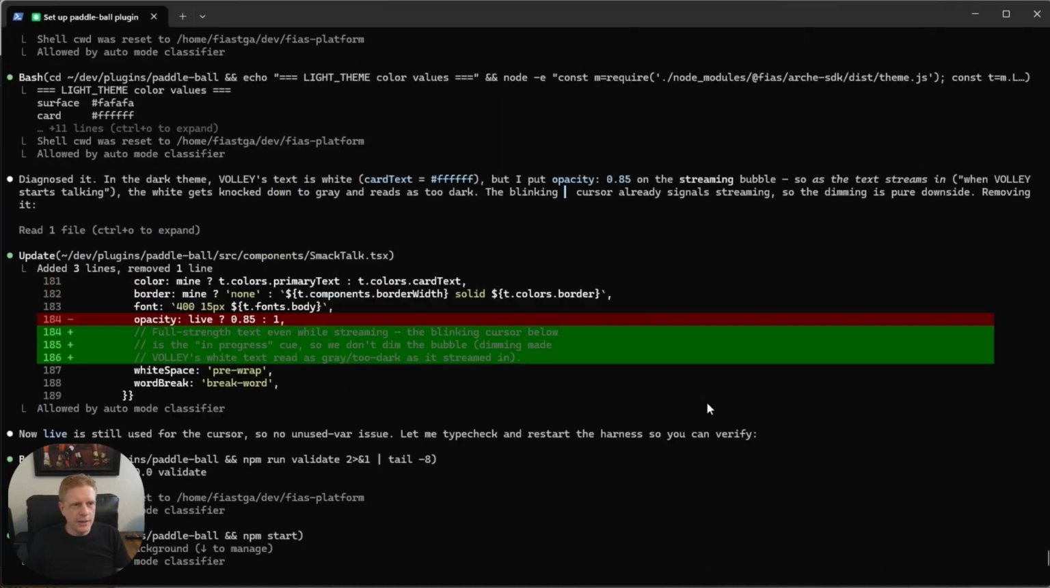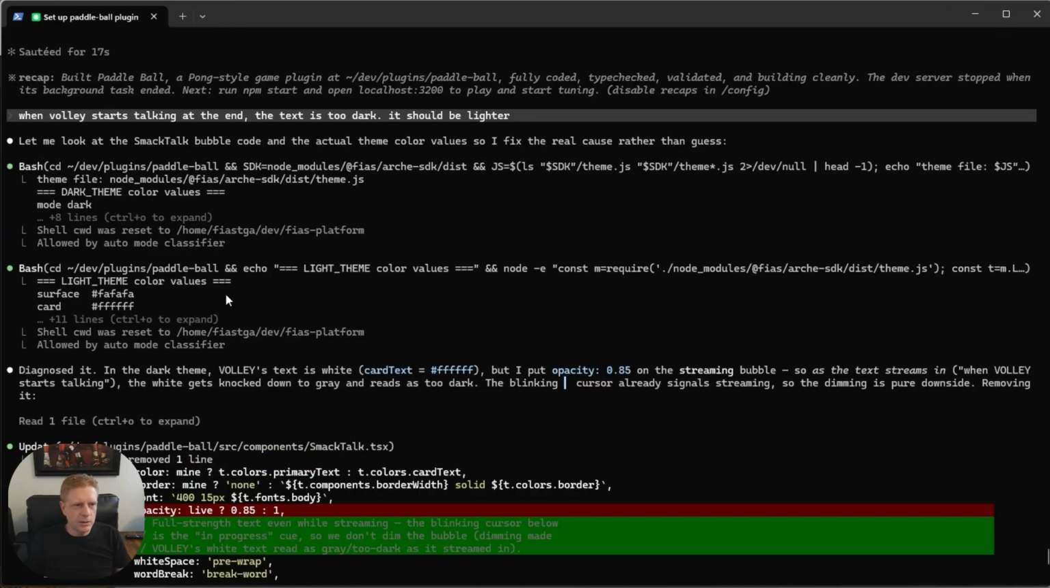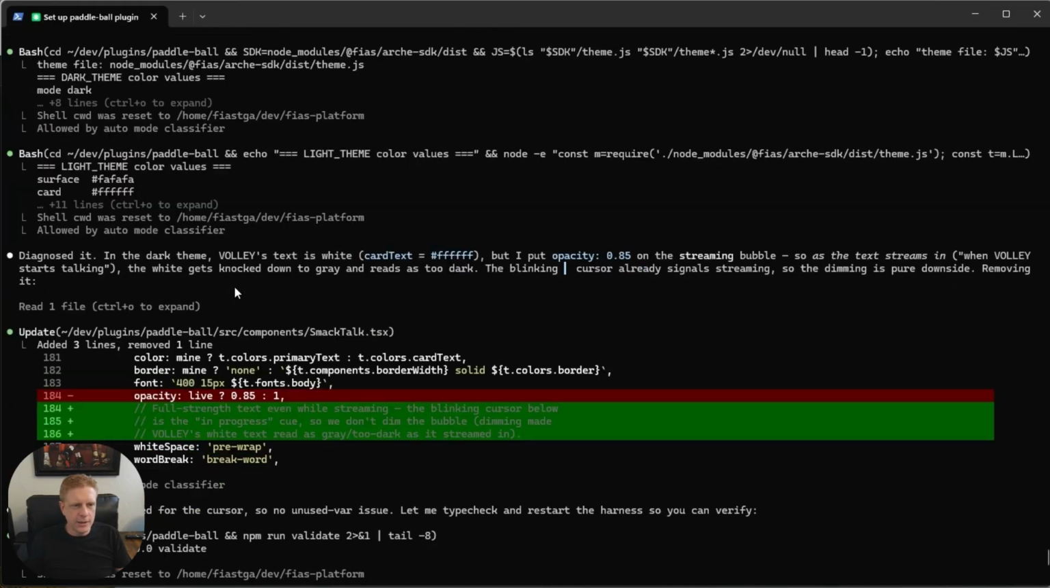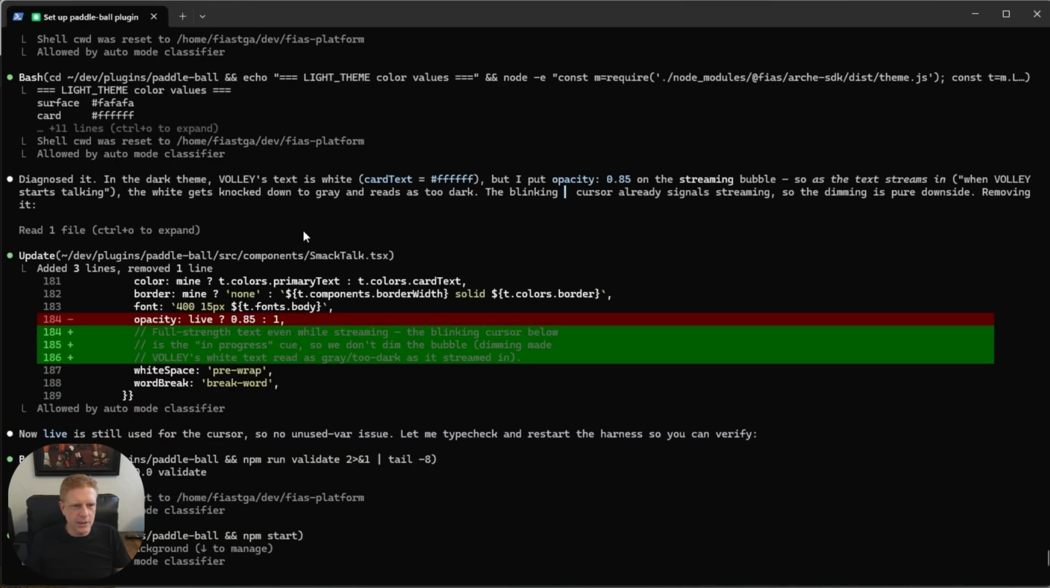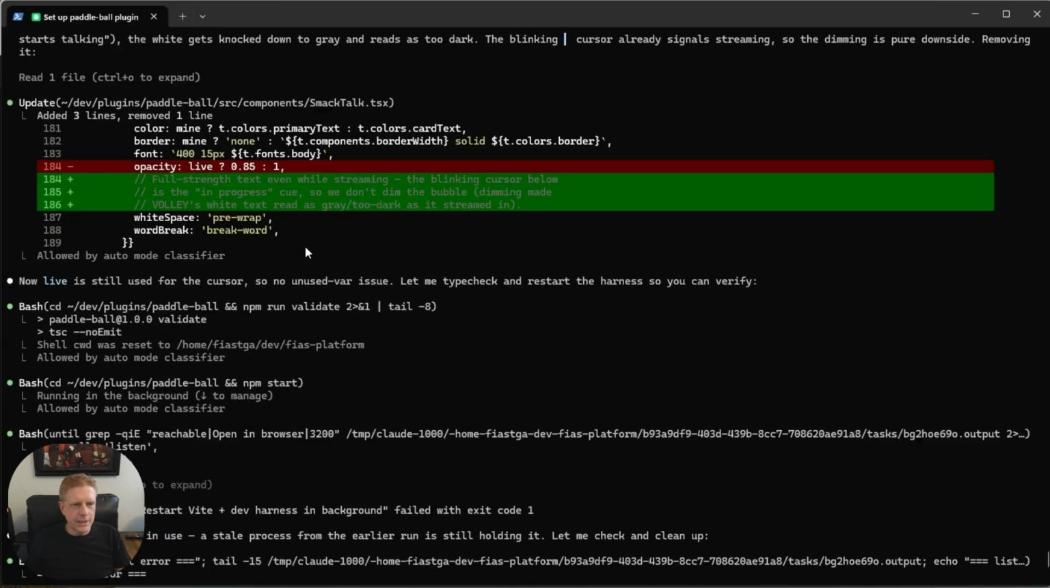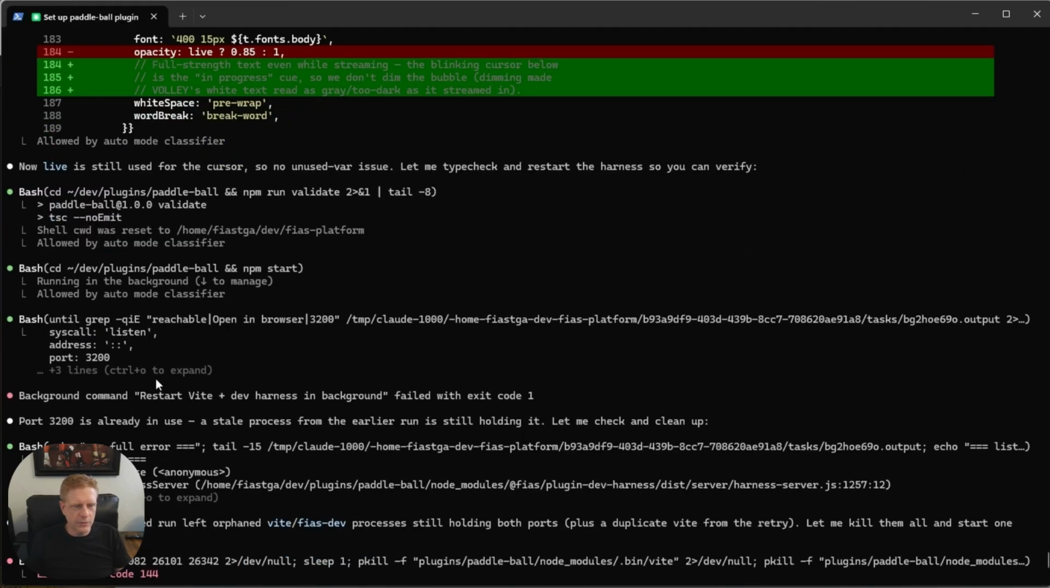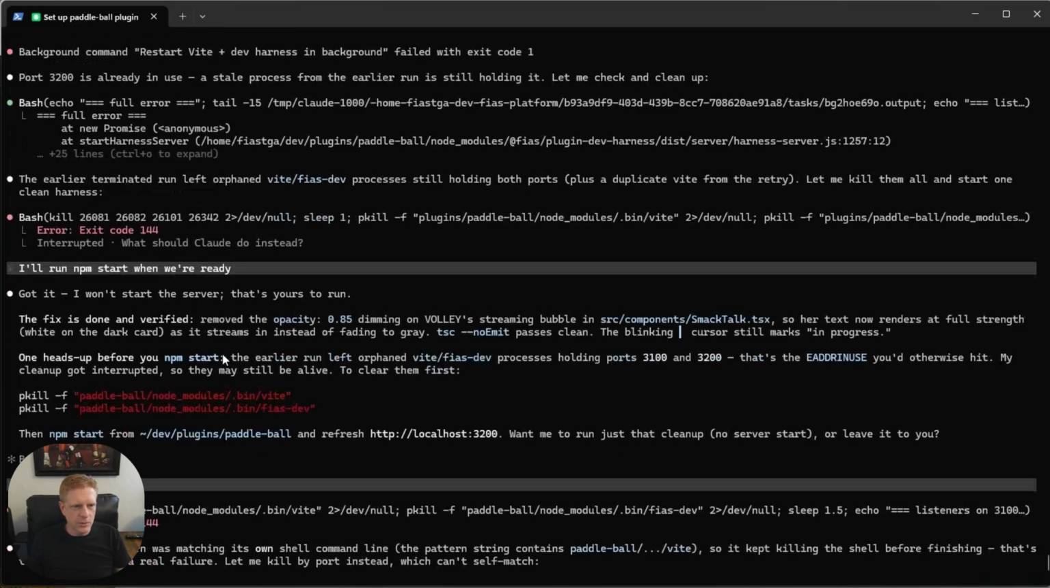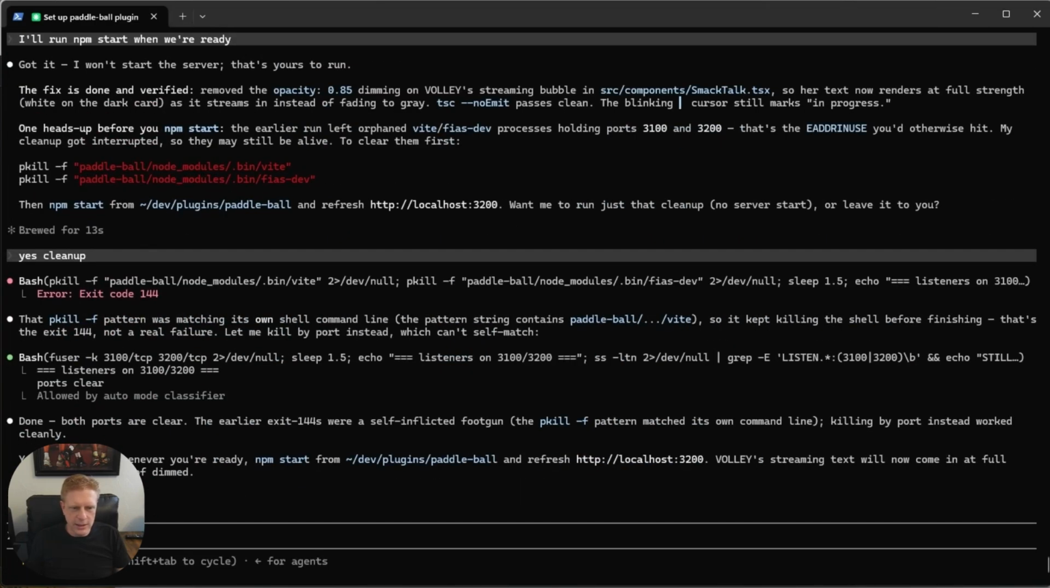It had, I realized there was a problem with opacity. It took about 2.5 minutes, which is a little bit longer than a lot of times those kind of quick fixes take, but I guess the opacity was a little confusing for it. And then after it was done, it tried to restart the server, and I was doing it, so I told it that I would start it. So now it's cleaned everything up. Okay, so we've got that fix in.